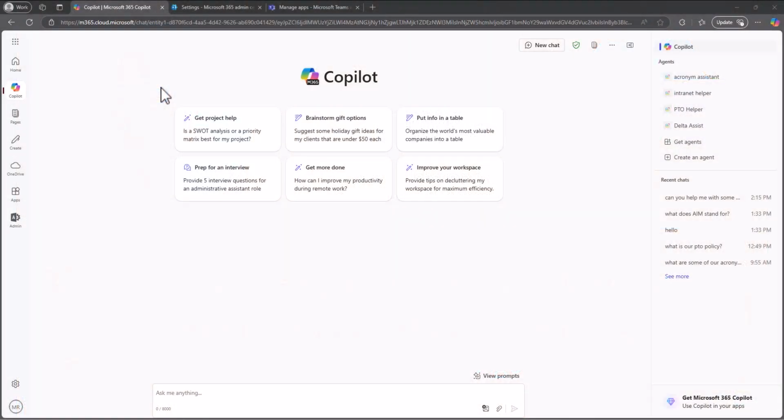In this video, I'm going to show you how you can extend Copilot Chat to give it additional functionality that is much more personalized for your users without having to pay extra for consumption or pay any extra licensing fees. So here I am on my Copilot Chat screen within my Microsoft 365 tenant.